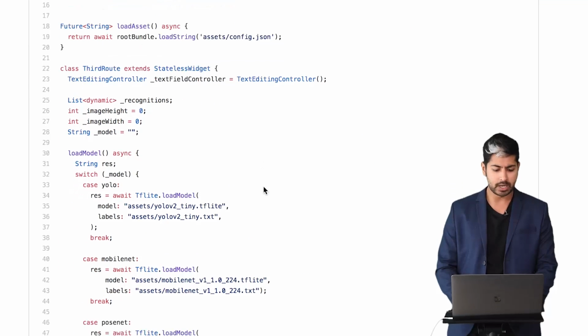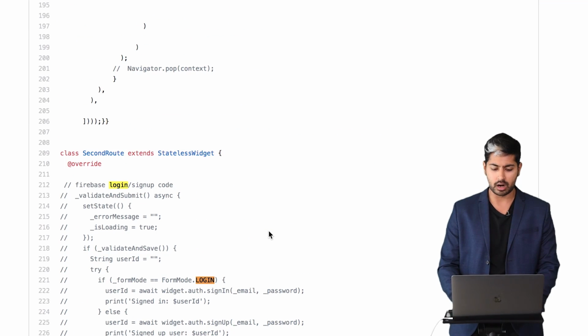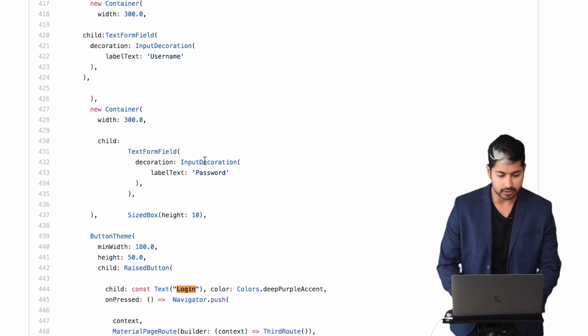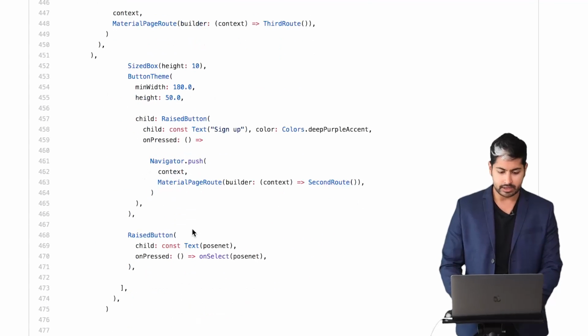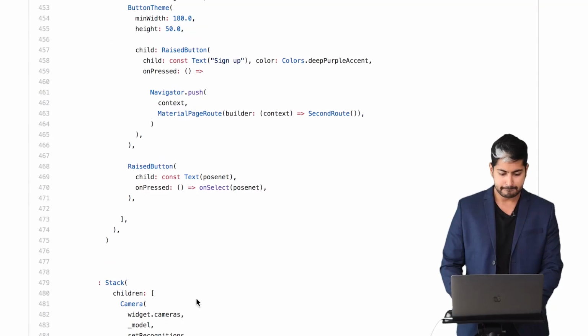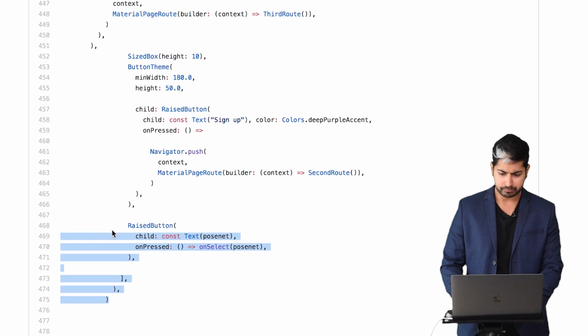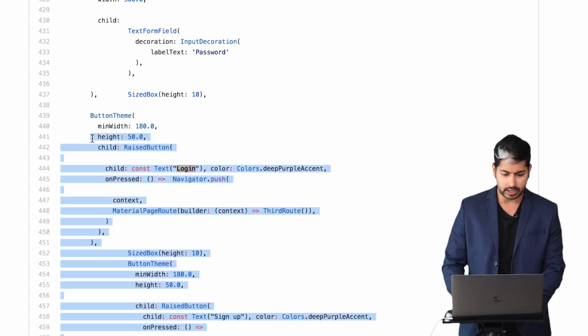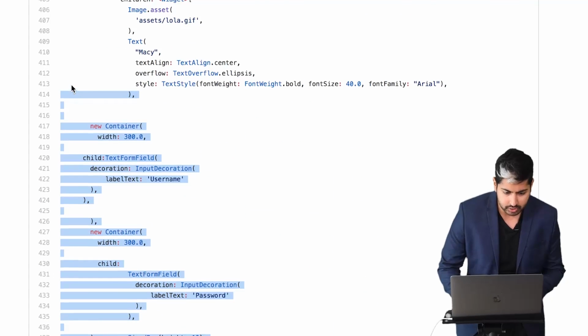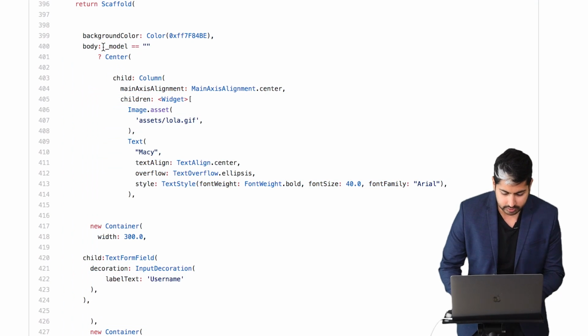So inside of this home.dart code, I'm pretty sure it was in here. I had this like login page. Yeah, here it is. So it was a login button and a sign up button, right? Yep, that's it right there. So we'll just basically copy and paste this login page right here inside of the scaffold.